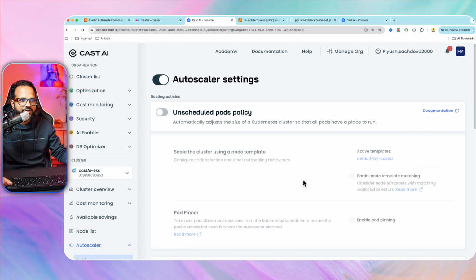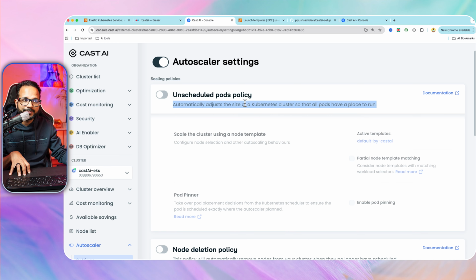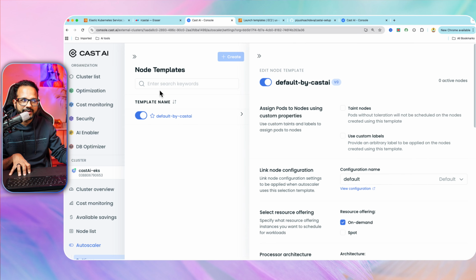Now you have these autoscaler settings over here. We need to enable the scaling policies. The unscheduled pods policy will automatically adjust the size of the Kubernetes cluster so that all pods have a place to run. So it will make room for the upcoming pods.